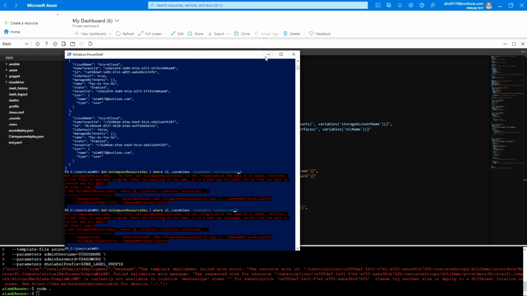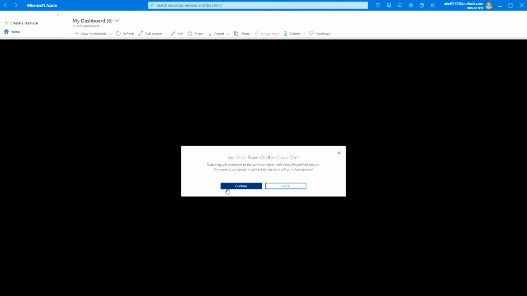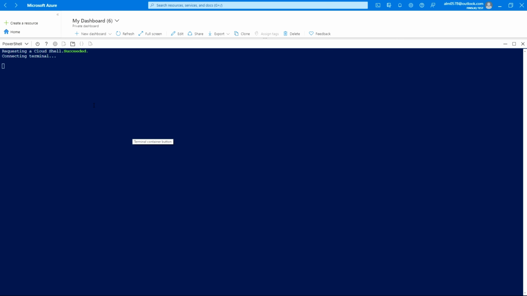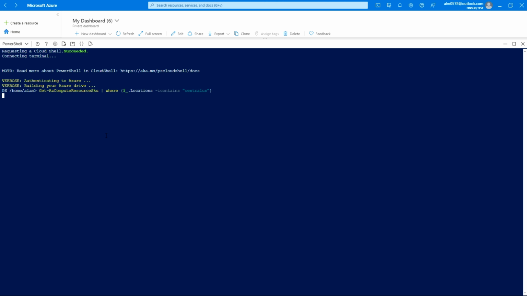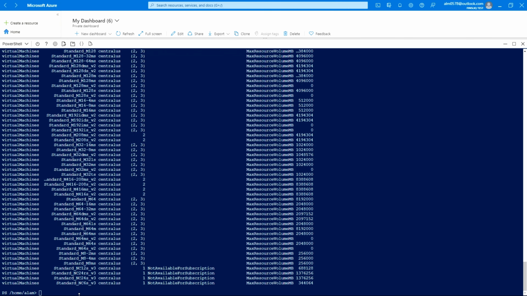Okay, so what we're going to do instead is, right now it's giving me a glitch on PowerShell, and to avoid spending too much time trying to triage it, we're going to just switch over to PowerShell for a second. Connect. Paste. And let me just enter that and see if that comes up. So this is for Central US. As you can see, this gives us information on what is available for Central US.